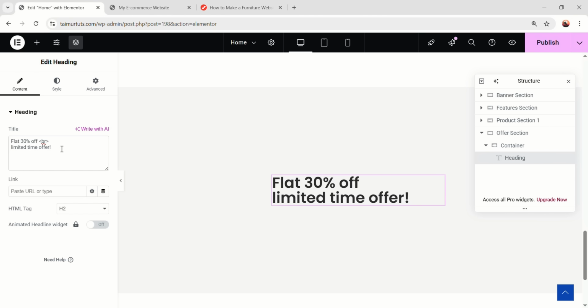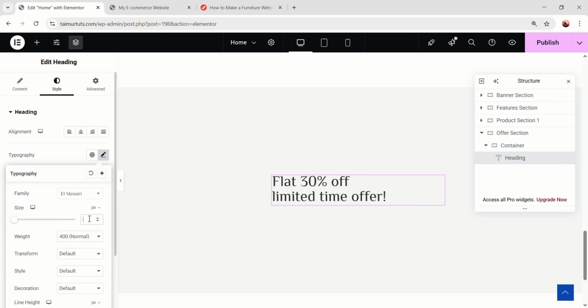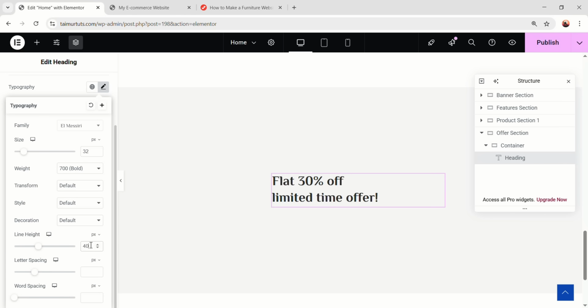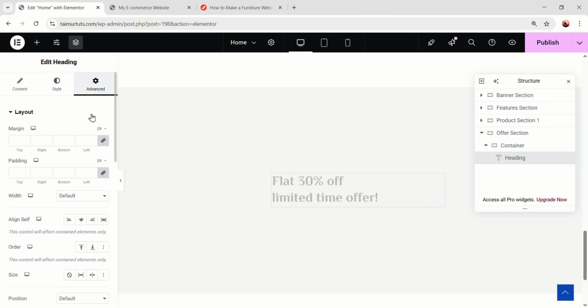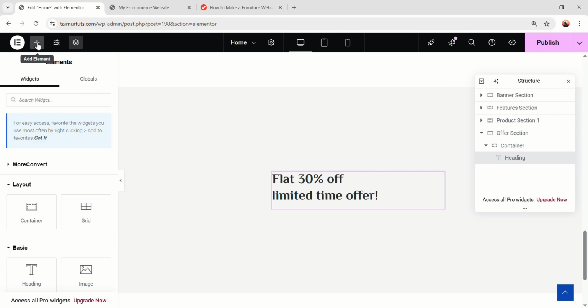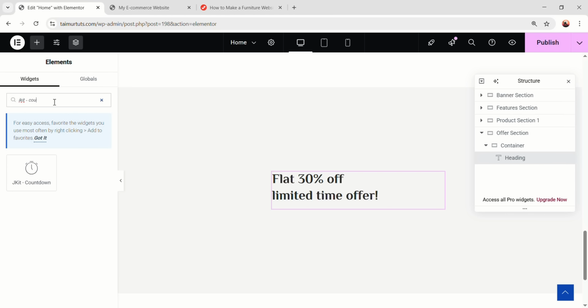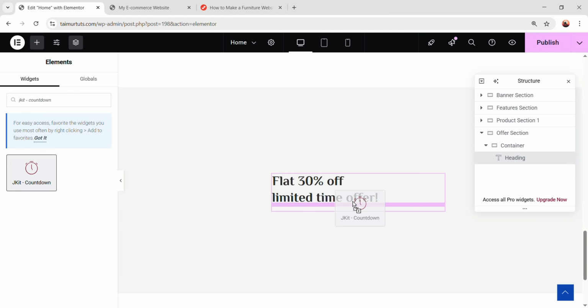Cool. Now let's go to the style, select the typography as the secondary, change the font size 34, 32, font weight 700, and line height 40 pixel. Now go to the advanced, just on the margin bottom 10 pixel. And now after this heading, I'm going to add a really cool plugin that'll show countdown for us. So let's click on here and search jkit-countdown. And let's add it right here.